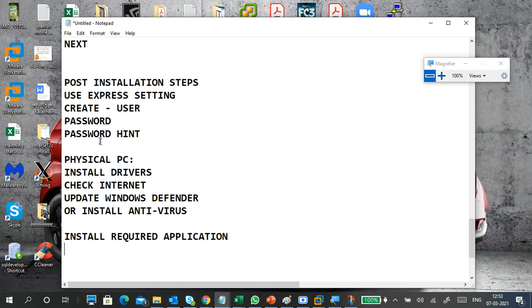So this is the thing. After you're in post installation, first create a user and then install the drivers. After installation of drivers, network drivers are also installed, right? Then check the internet connection. Update Windows Defender, install antivirus. Of course, you have to update Windows also. You have to update the Windows and update the Windows Defender. If you don't want to use the Defender and you already have some antivirus, then you can install the antivirus and update the antivirus.